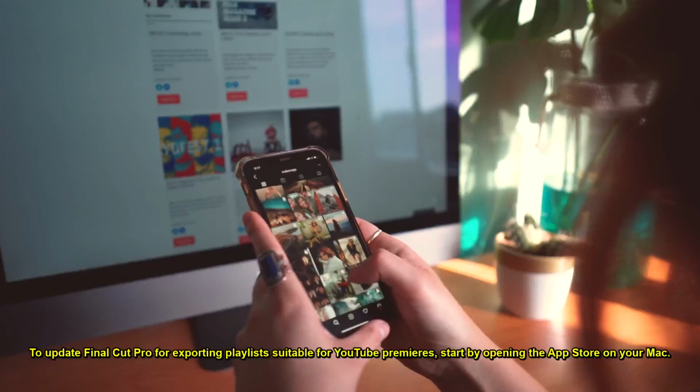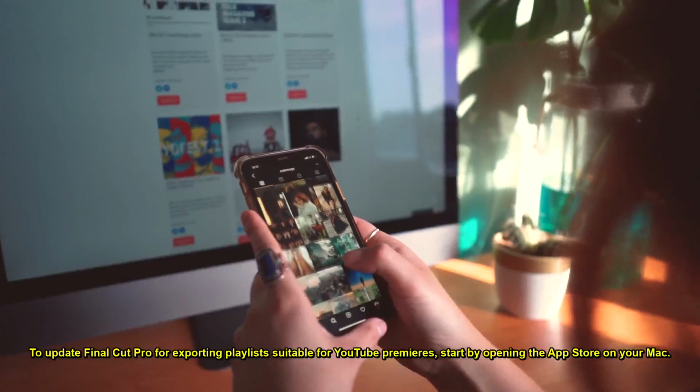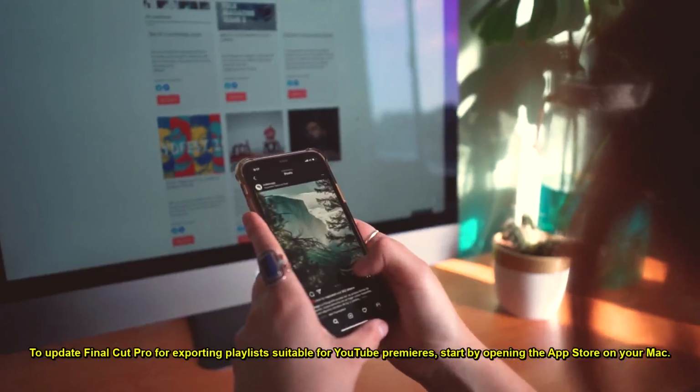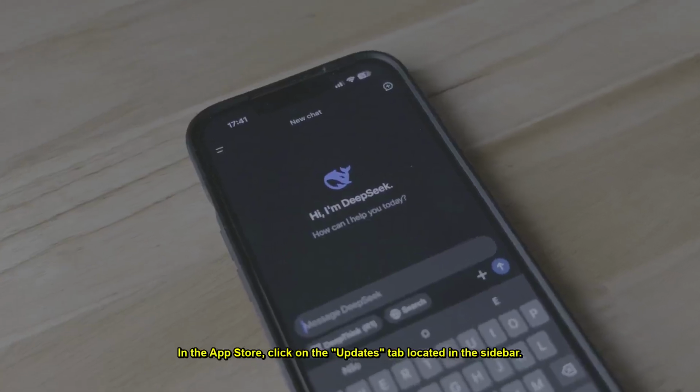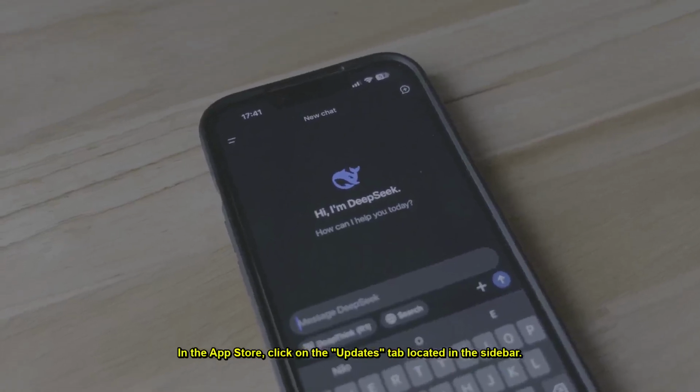Today we show how to update Final Cut Pro to export playlists for YouTube premieres, a complete guide step by step. To update Final Cut Pro for exporting playlists suitable for YouTube premieres, start by opening the App Store on your Mac. In the App Store, click on the Updates tab located in the sidebar.